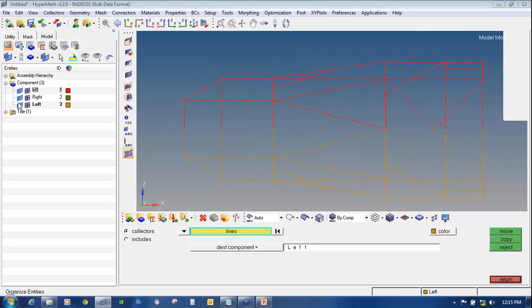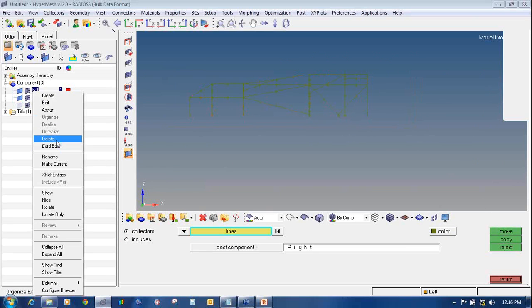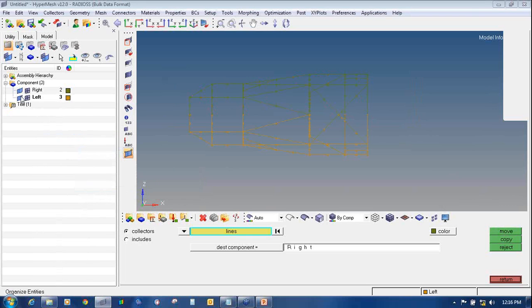Click on move. Of this, select the destination component to right. Select these lines and say move. So now on the main component there is no geometry, so I will delete it. So I have split this geometry into two halves, the right one and the left one.